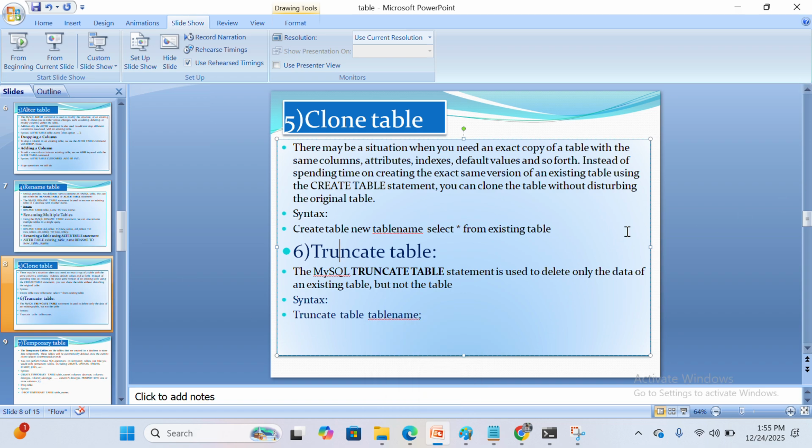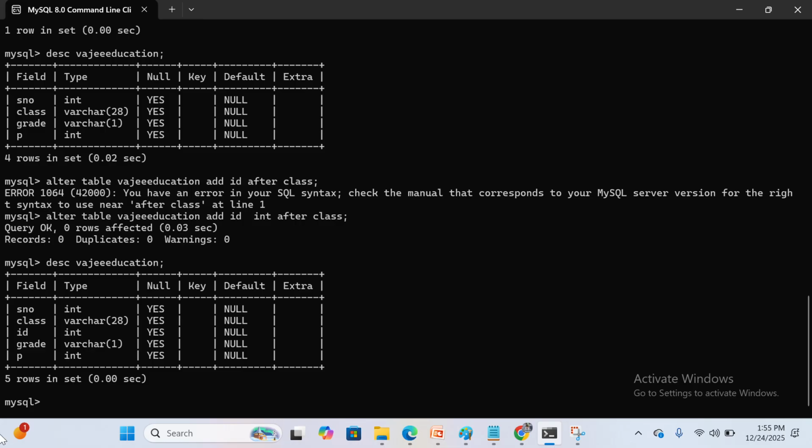Look here. Truncate only deletes the data of the existing table. Truncate table, table name. So we will show the programmatic level. First, rename.